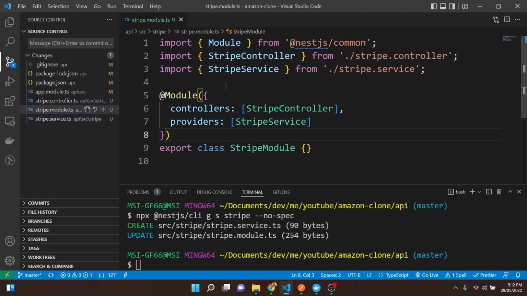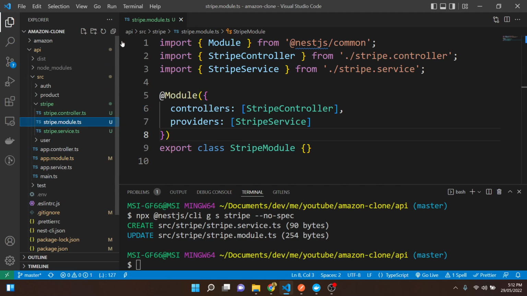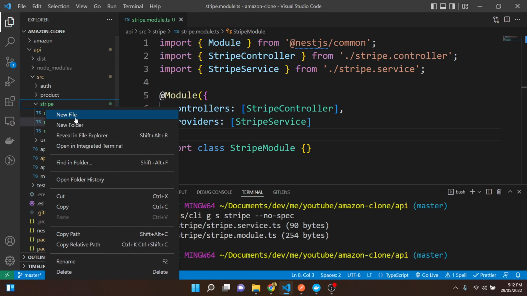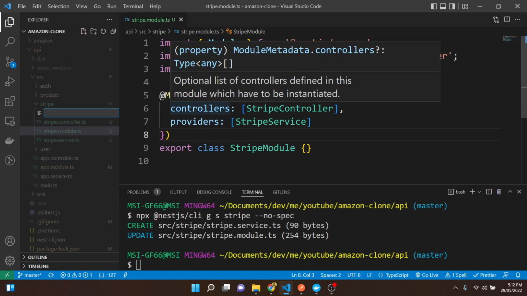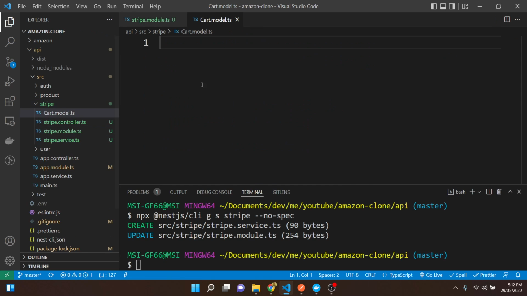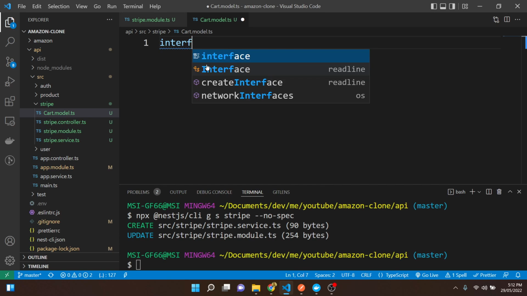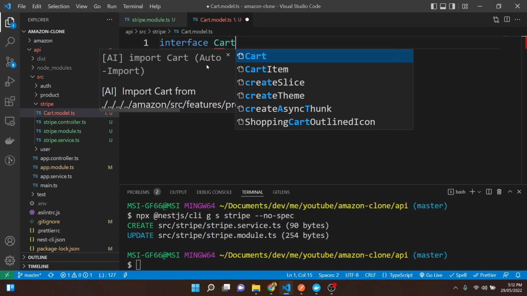So with that, we have the building blocks we need to start going. Let's start with the model. I'm going to have a file here in Stripe, and I'm going to call it the cart model. I'm going to have an interface here, and I'm going to call it cart item.